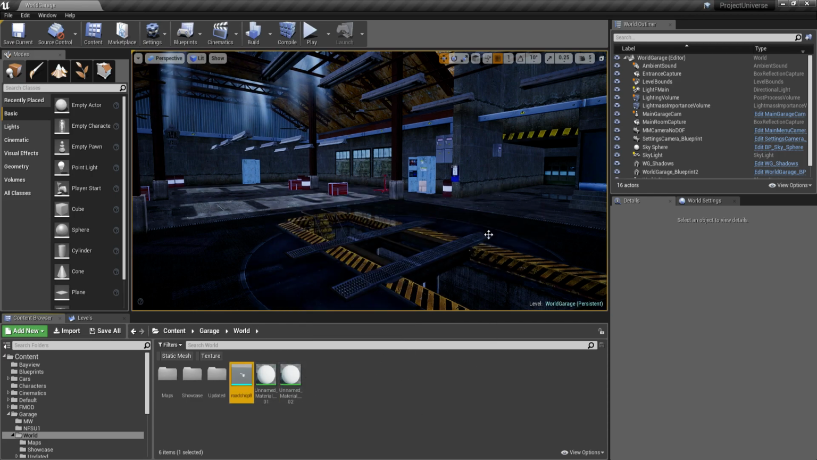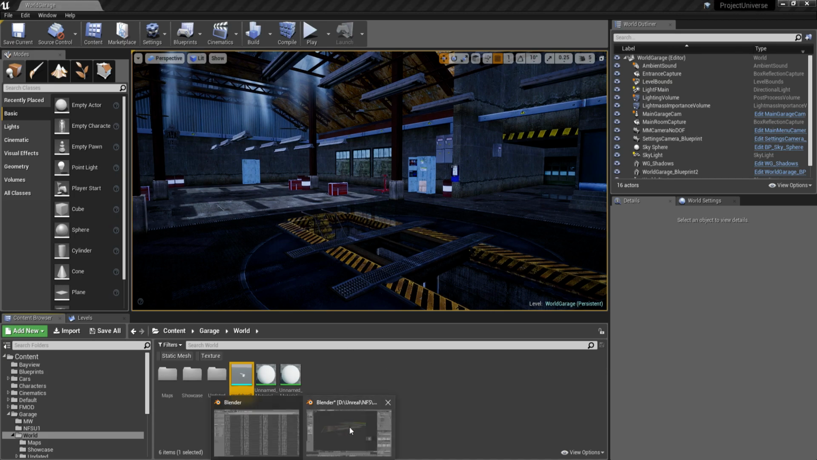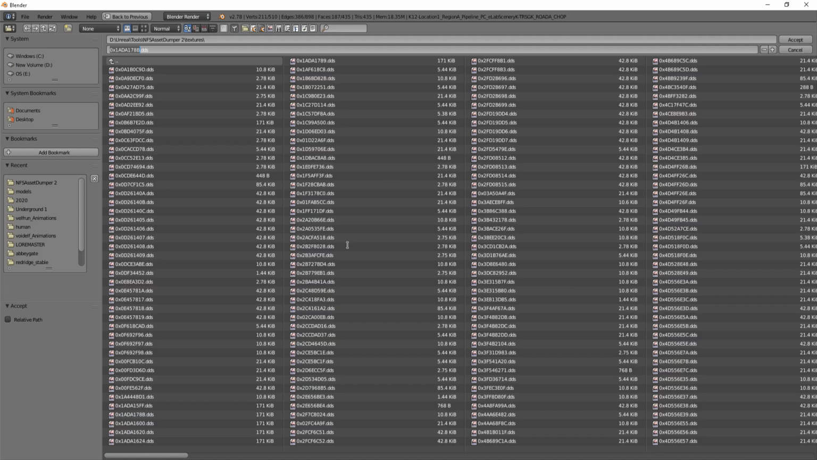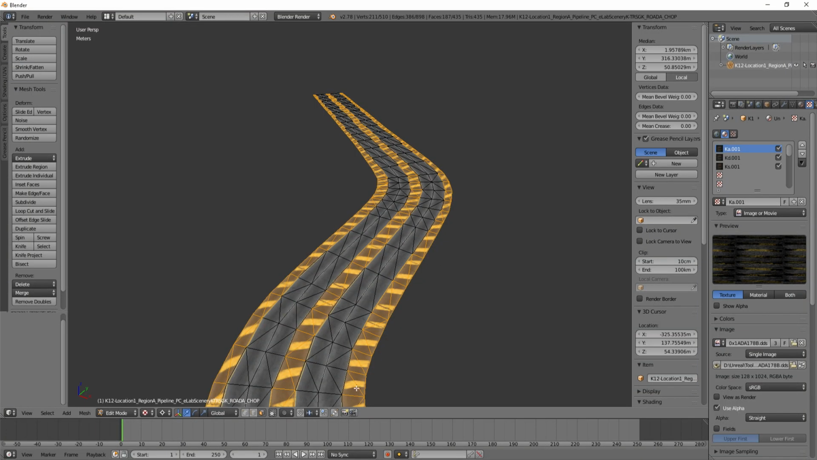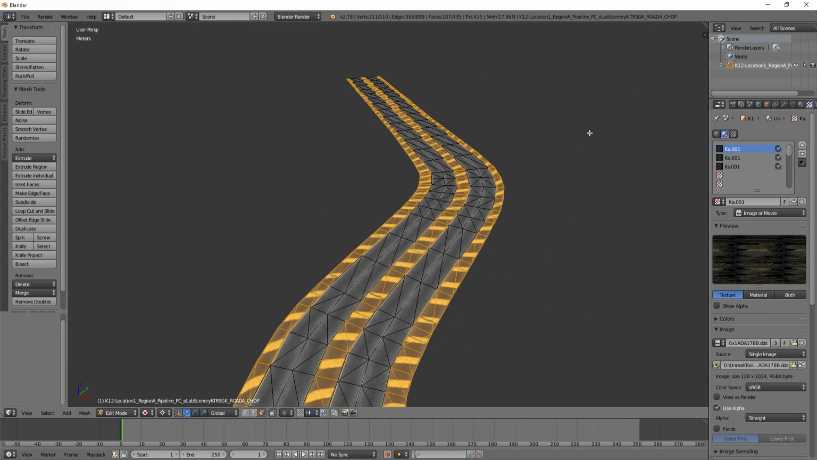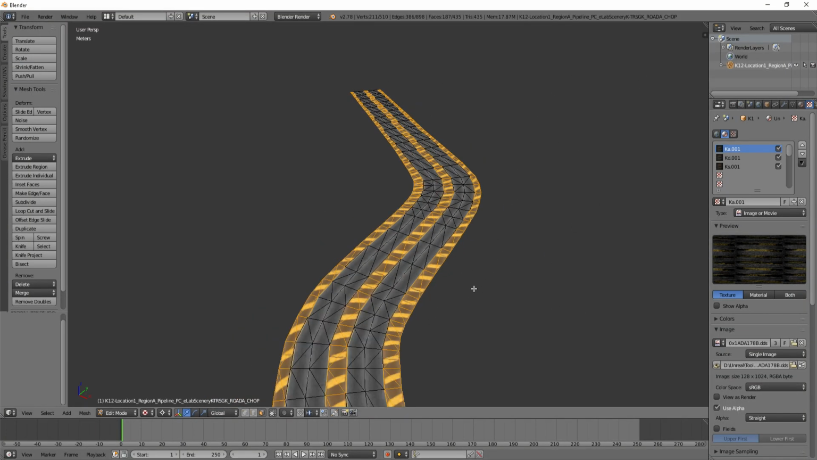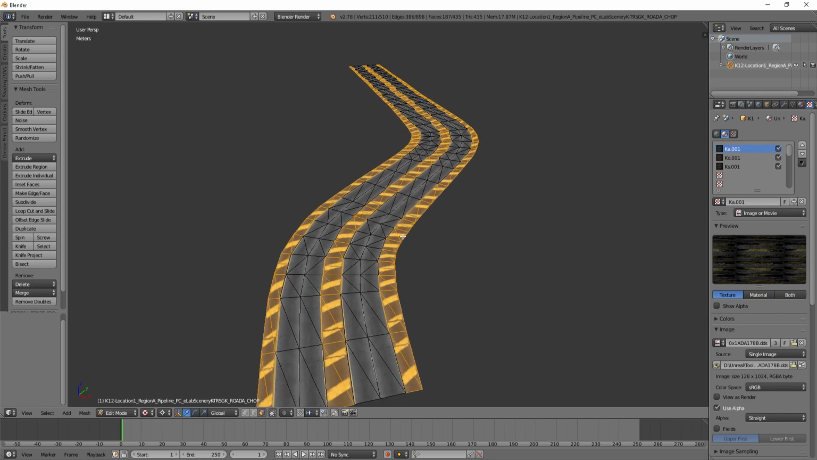Okay, we just ran into another problem. When it comes to these textures, they're all DDS, and Unreal doesn't take DDS files. So I'm going to show you with Blender how to convert them to a PNG. Let's say we have this file. We're trying to get this texture here.